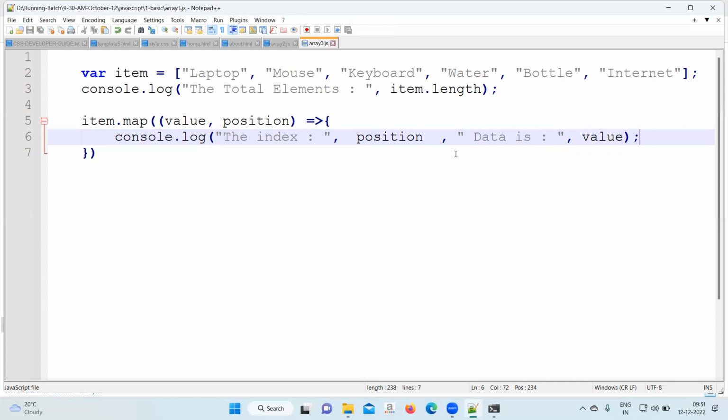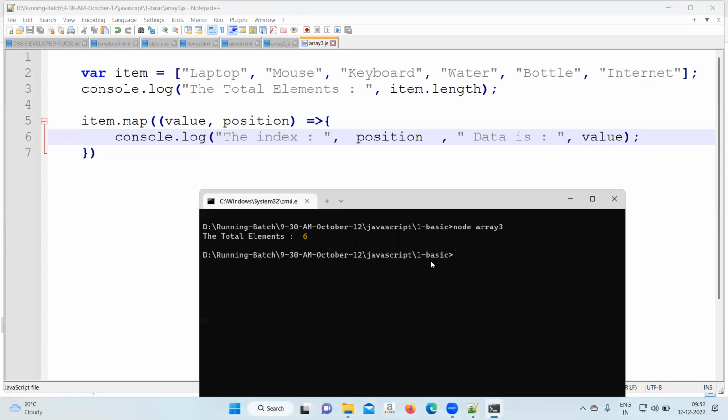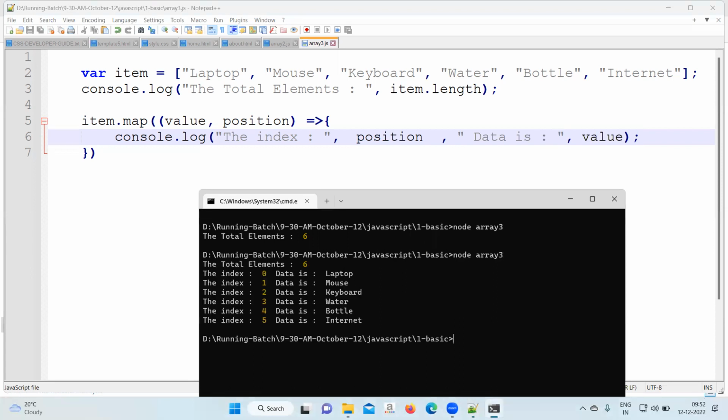So what will it print? The output will be: the index is 0 and data is laptop. Second line, the index is 1, data is mouse. That way it will print a total of 6 times. We can check here with array3. What is printing? The index 0, data is laptop. The index is 1, data is mouse. The index is 5 and the data is internet, the last value.